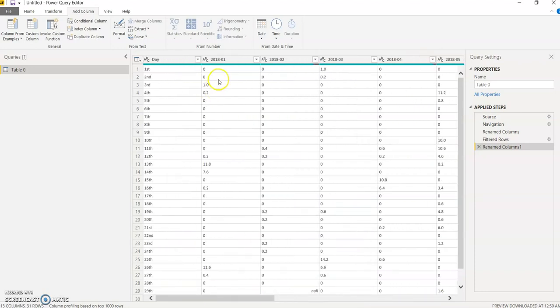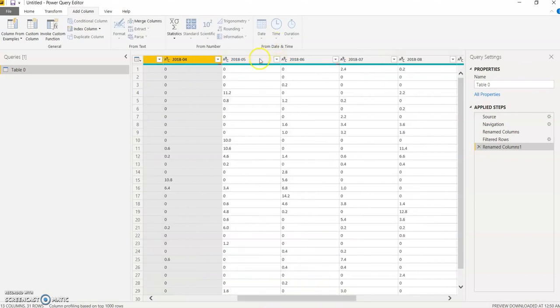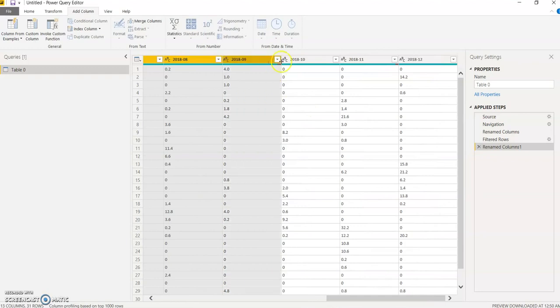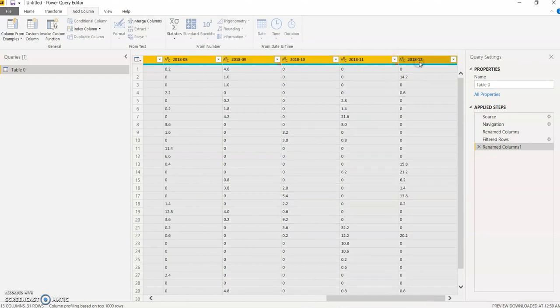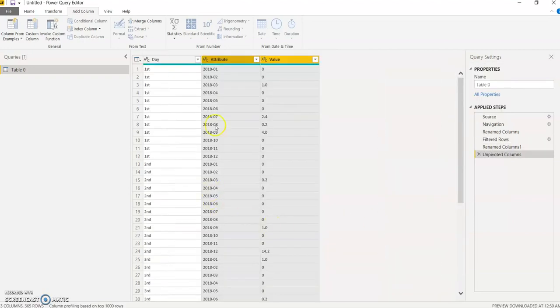And I'm going to unpivot these columns because I want to get all this year-month information into row level. How to do it? We need to select all these year-month columns and click this option, Unpivot Columns, and you can get all this year-month information into row level.